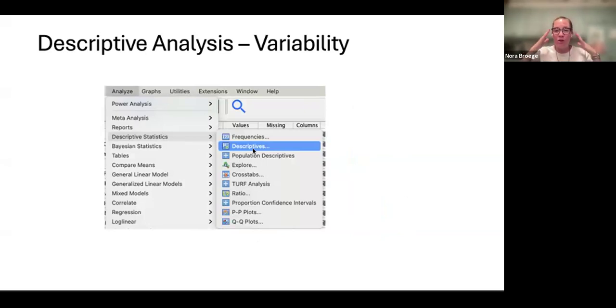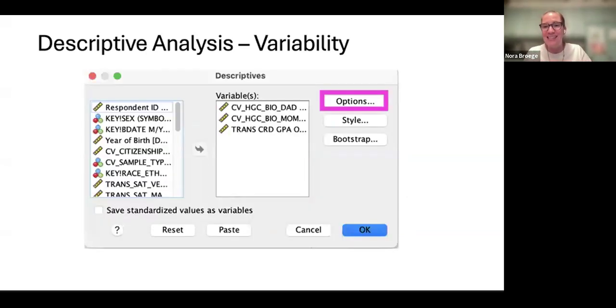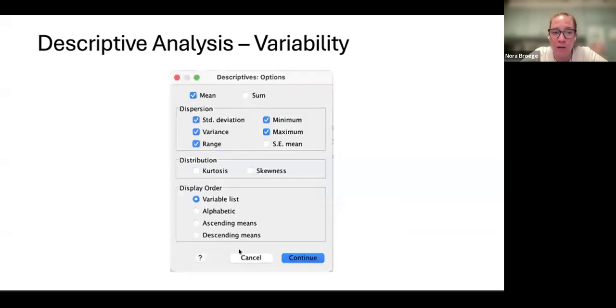Okay, so again, you're going to go to Analyze, Descriptive Statistics, Descriptives. This is where you're going to pull in the variables for which you want to compute things like the average, the mean value, the standard deviation. In order to do that, you would select this Options button. A new dialog box would come up, and you should select mean, standard deviation, variance, range, minimum, and maximum. You can also select these two distributional variables, which give you a sense of whether or not your data is skewed. Okay, we're going to go into SPSS now and walk through this.